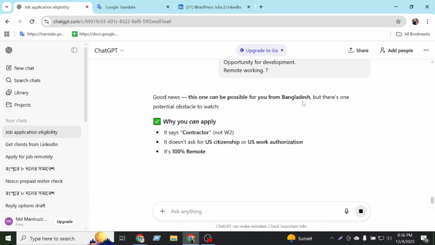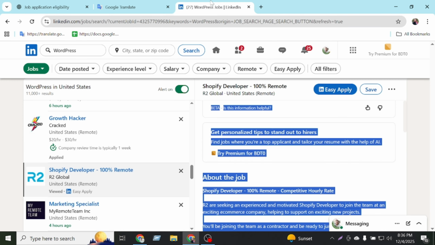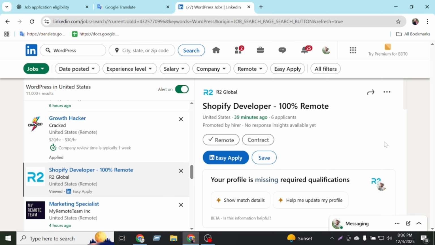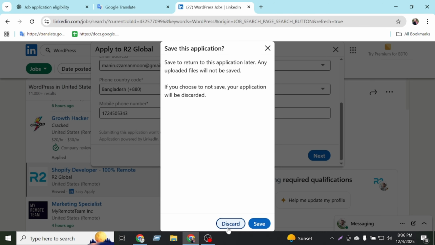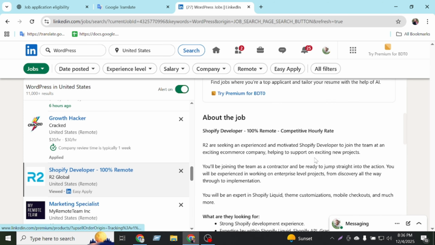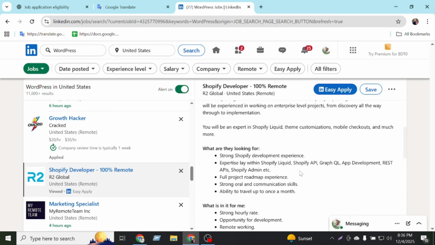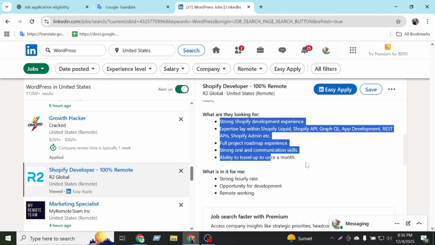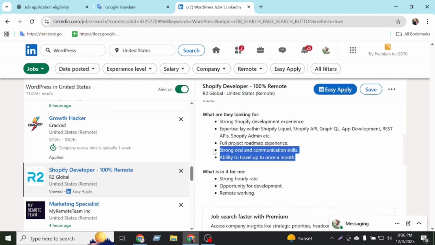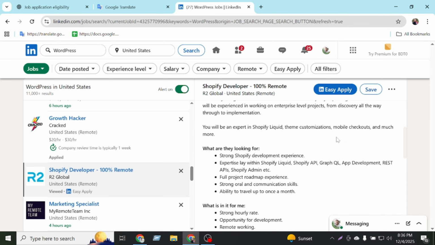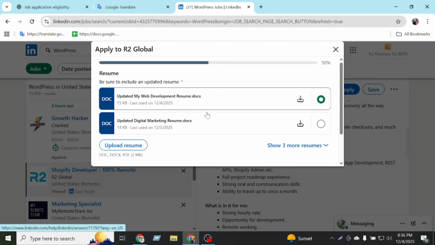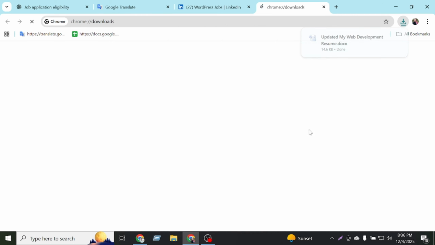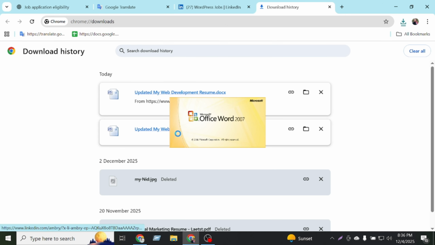Yeah, this can be applied from Bangladesh. Anyway, let's click on Easy Apply. Shopify developer. I have good experience in Shopify, and I'll also check the requirements like development experience, oral and communication skills. Anyway, I have good skills. So just next, then it's my resume or CV. So let me open my resume or CV.